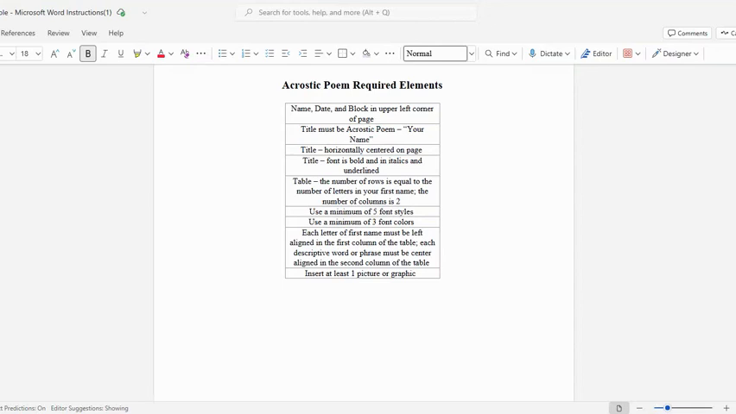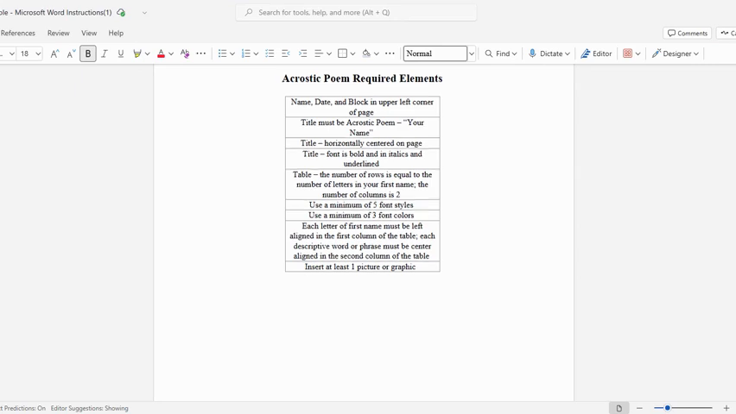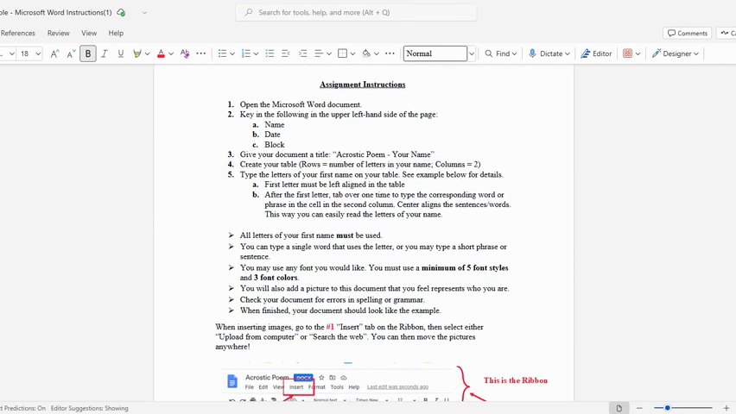You create your table. You have to have 5 different font styles in your table that you're selecting, and at least 3 different colors. Okay, and then your alignments. The left column, everything's left aligned. The second column, everything is center aligned. Then at the bottom, you have to include at least one picture or image. If you continue on in this document, there are specific step-by-step instructions for you here. This is available on my table in the classroom for you to use and work with.